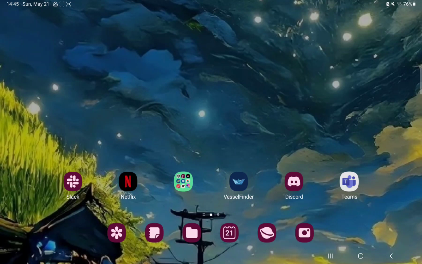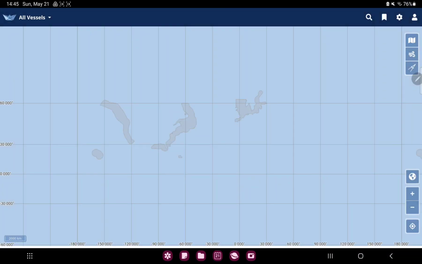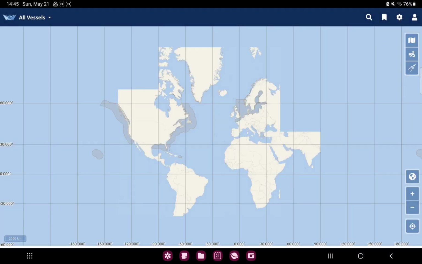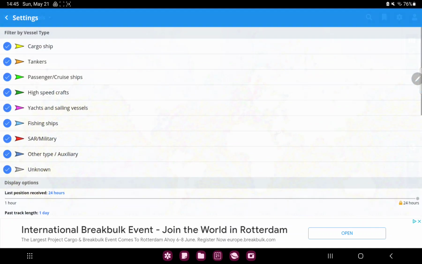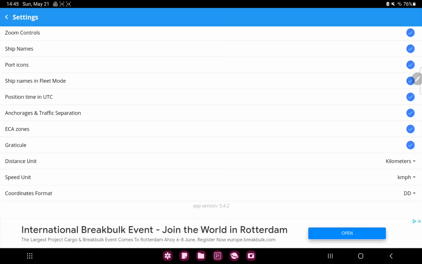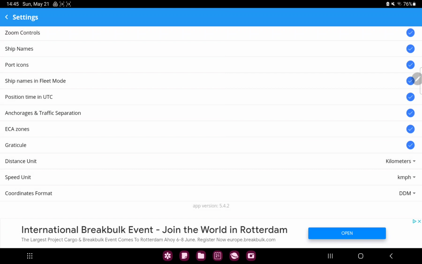First of all, open the application on your device. Go to the settings icon at the upper right corner of the screen. Scroll down and click on the coordinates format section. Here you can select from 3 options. Just select one, tap on it, and click OK, and done. So that's pretty much it for this video.